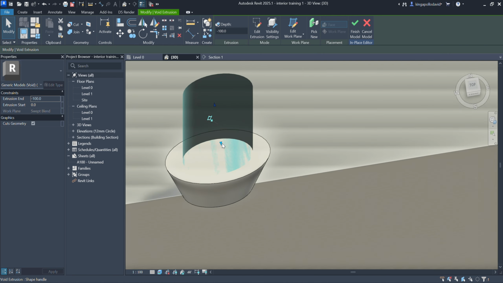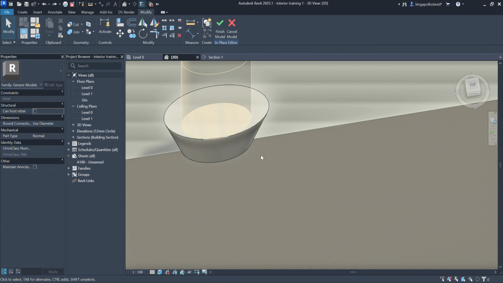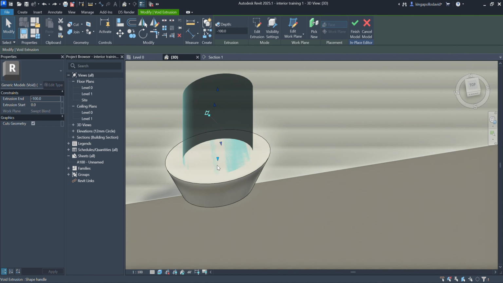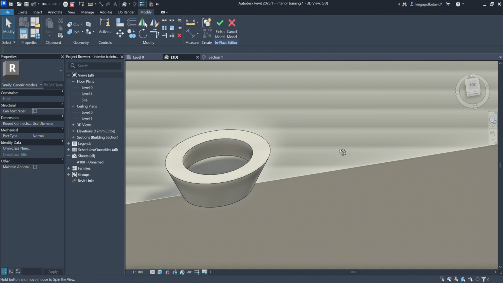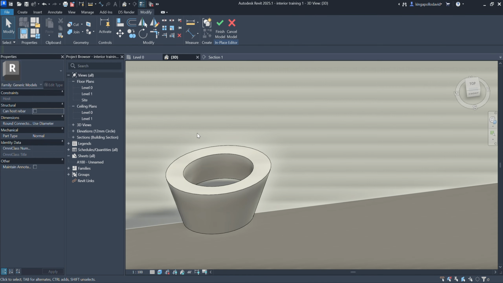Okay. Just pull this thing all the way down. Pull this all the way down. And there you go. You guys have the opening right there.